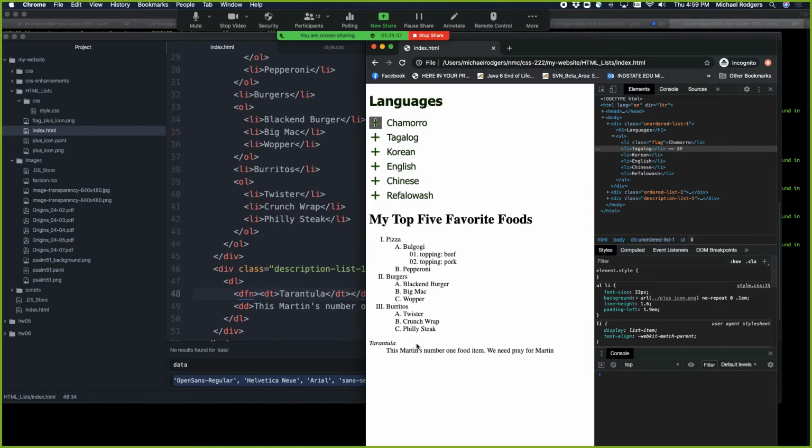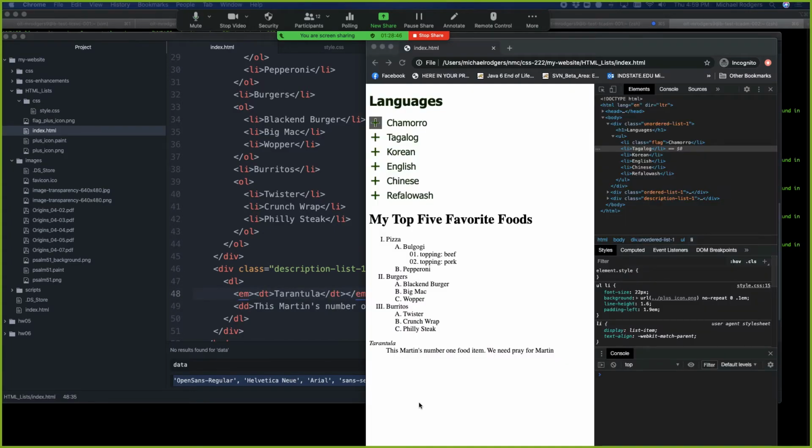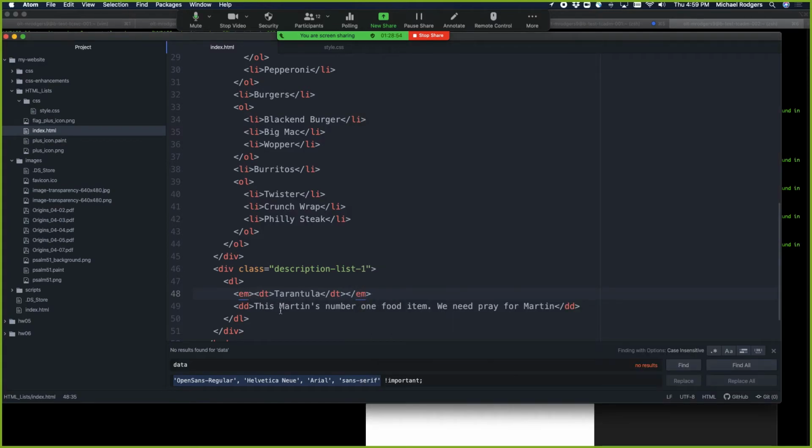So you could do the same, I believe, with an EM for emphasis. But remember, this is semantically not correct. The browser will interpret it, but it's semantically not right.